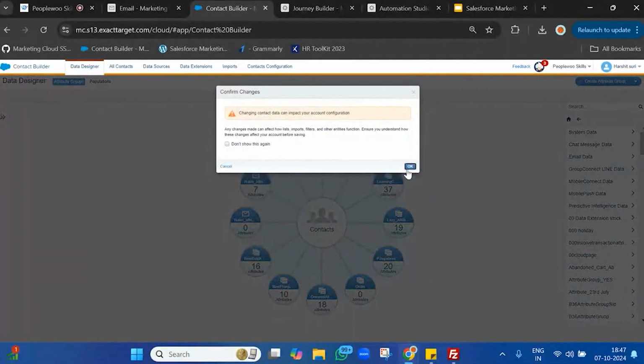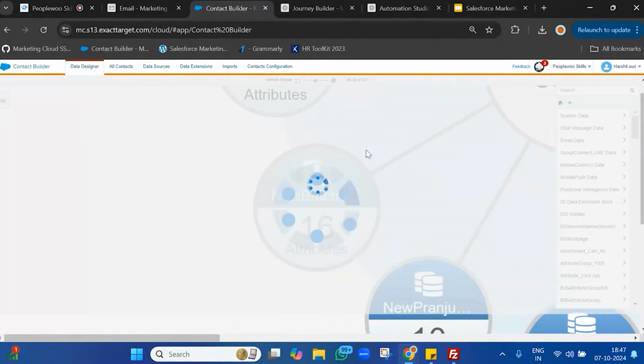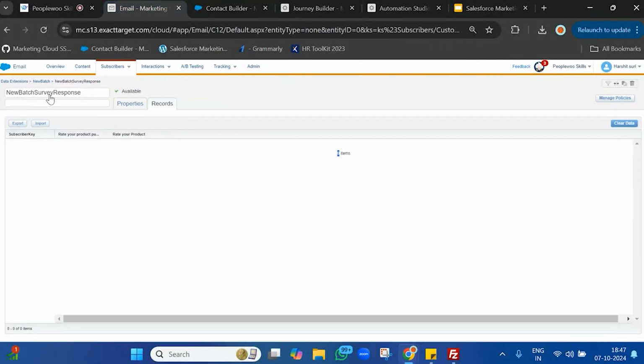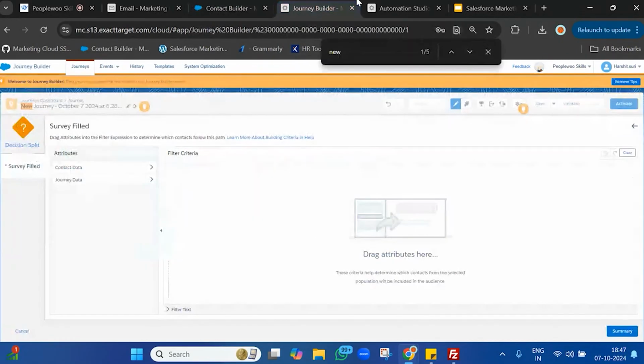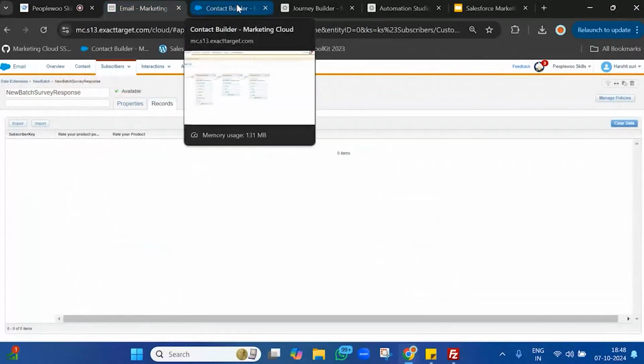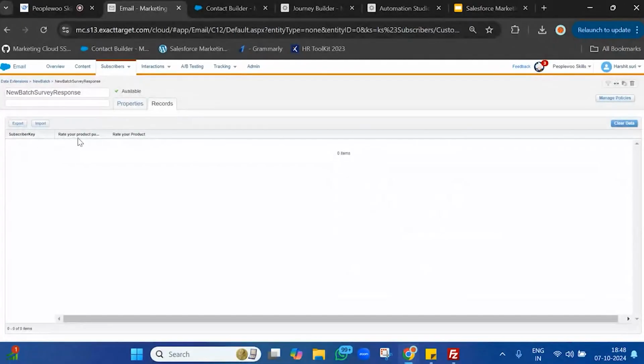So this is the new batch contact based data model we created earlier, where we had profile, purchase and specification. Here we have to link this data extension as well, new batch survey response. We can use this contact based data model in the journey to identify if the subscriber key is present in the data extension or not. If the subscriber key is present in this data extension, that means he has filled the survey. If it is not present, that means he has not filled the survey.